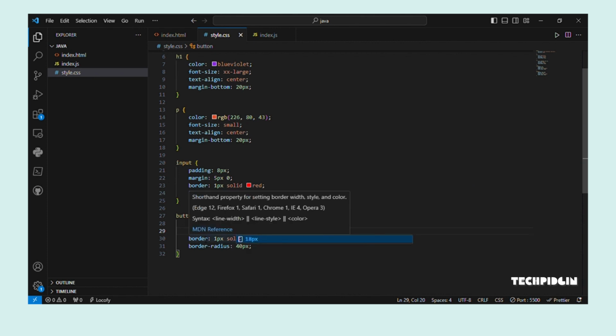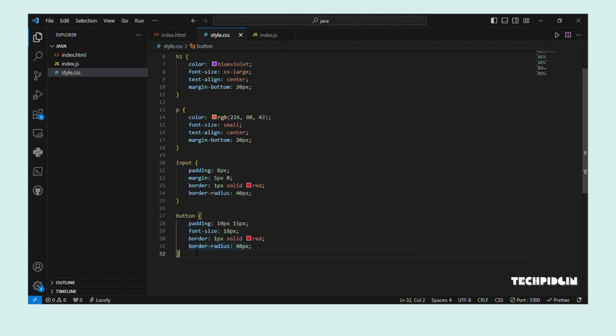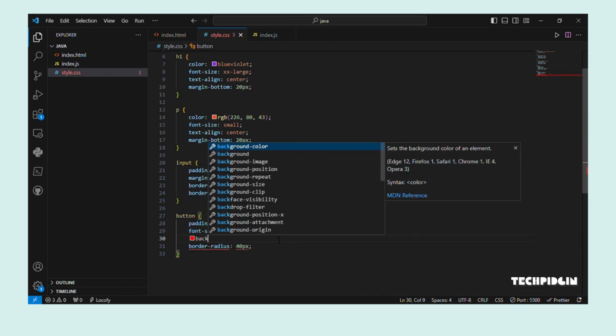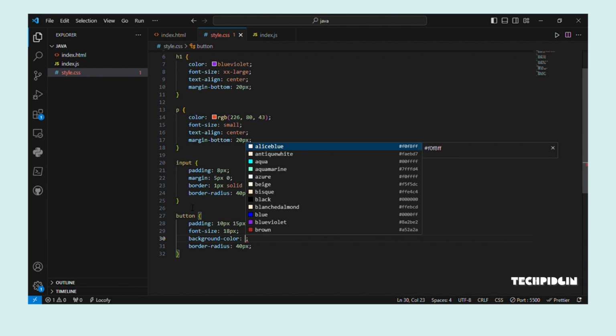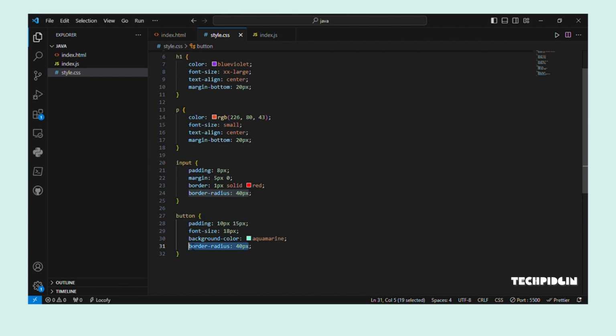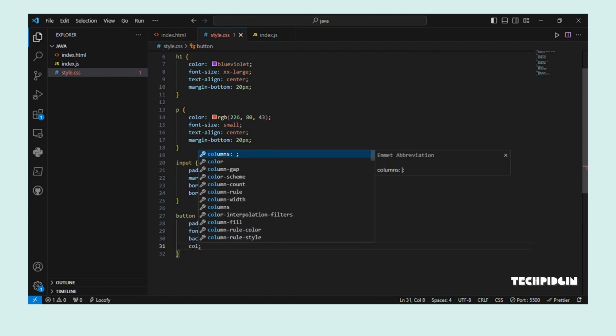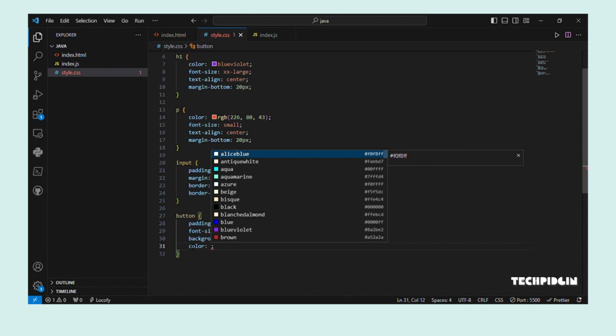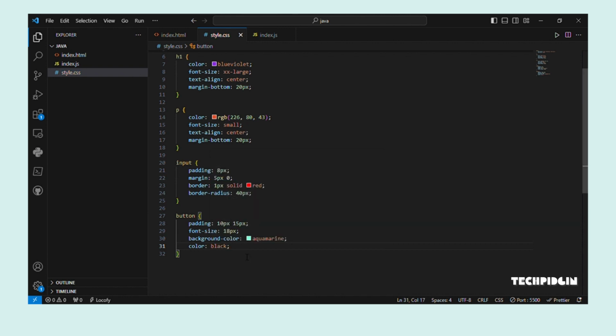Not bad. So we'll give it color as well. We'll say background color. So background color, we'll say aquamarine blue. Then we'll give it the text color itself, the color of the writing. So we'll do color, and we'll put black for the writing. This one doesn't look fine, but you will see what I mean.